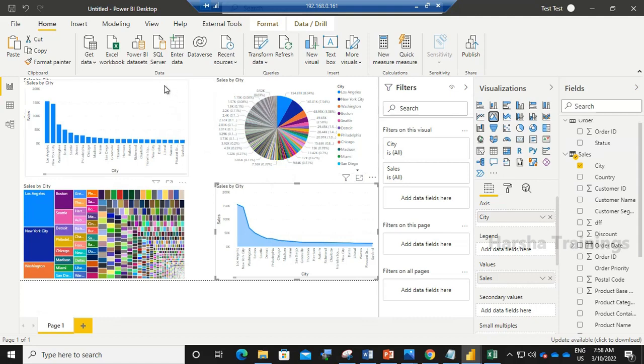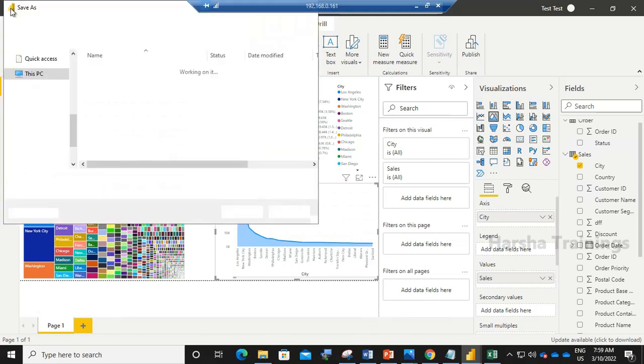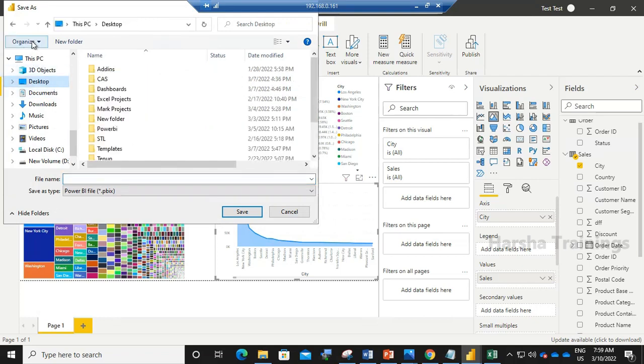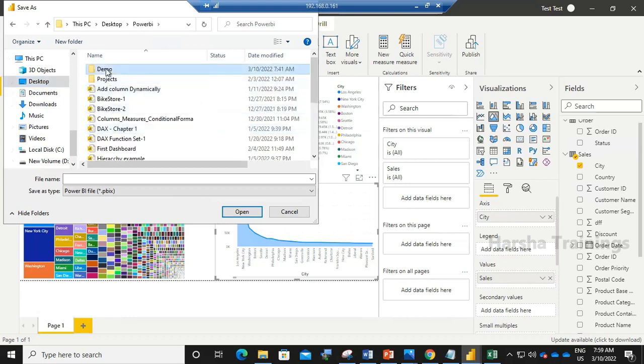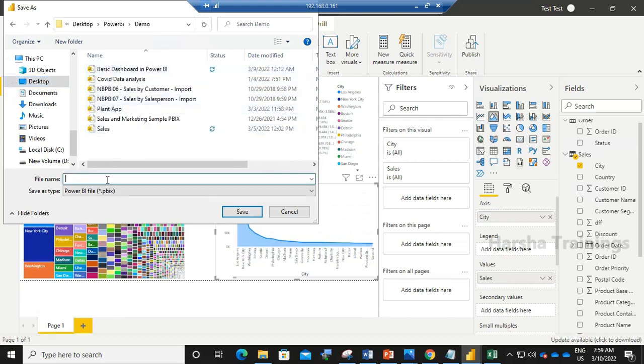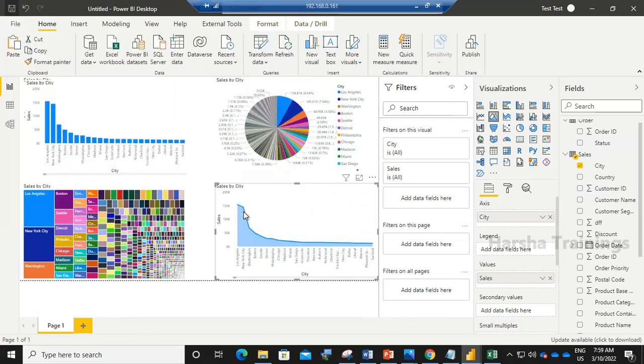Now I want to save this file. Power BI demo. This is my first project. Now you are going to save your Power BI file on your desktop. This is done. Is this enough?